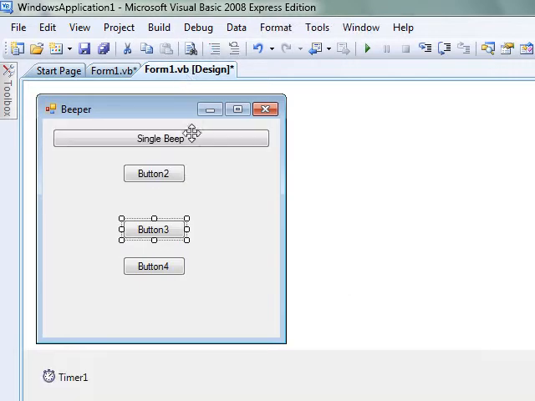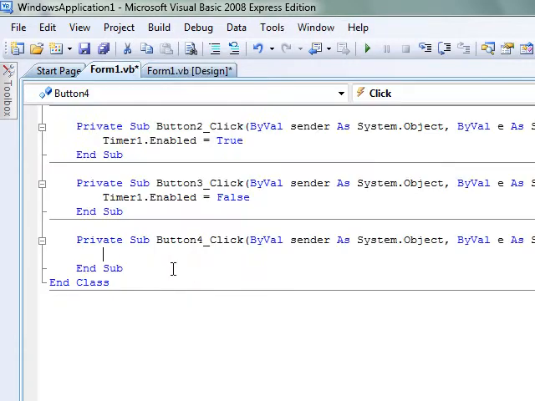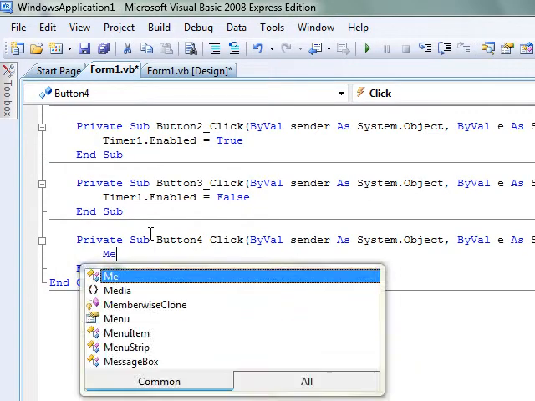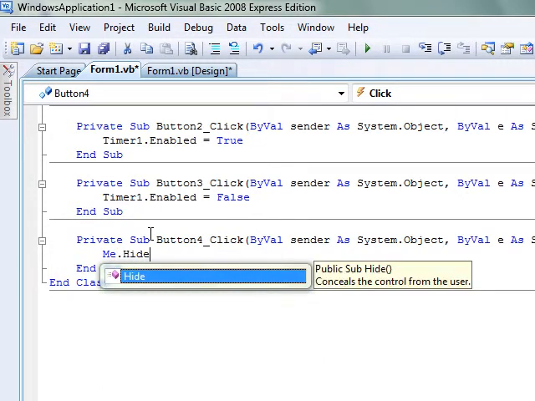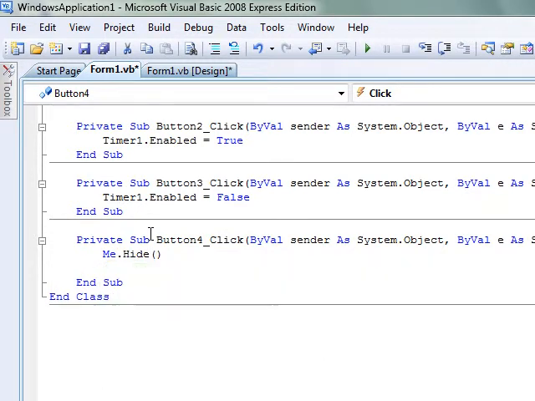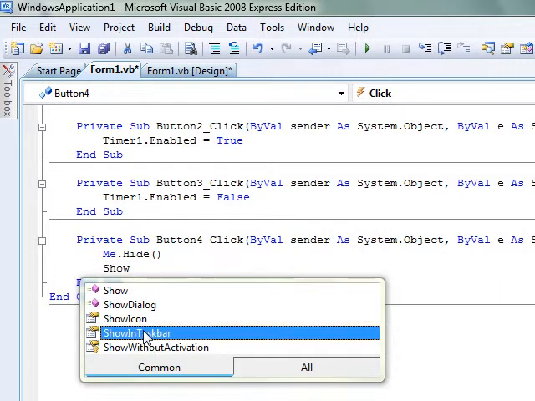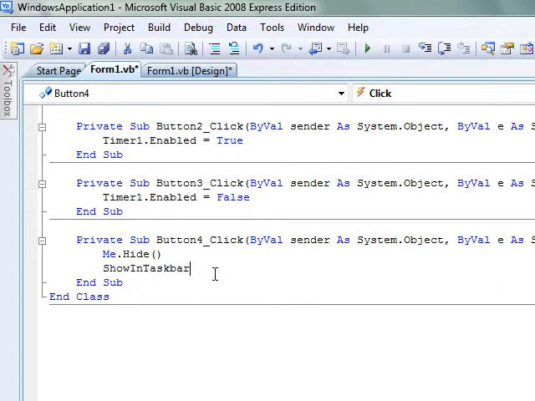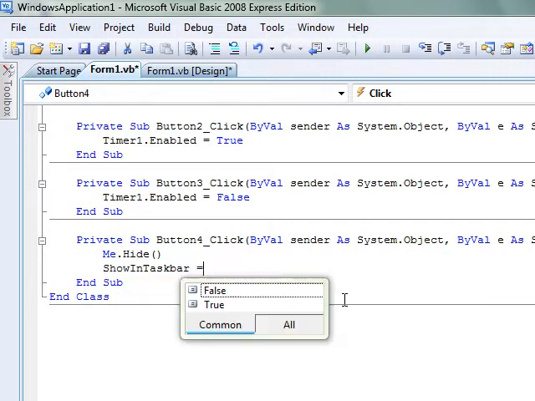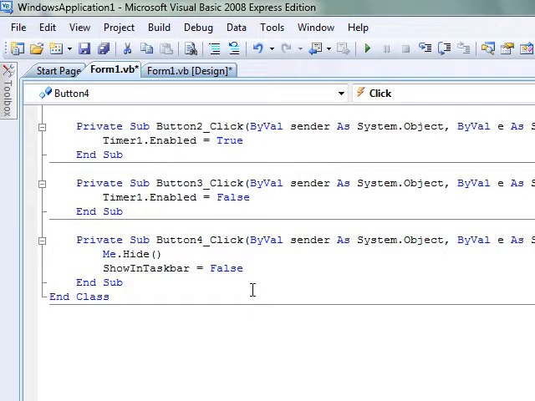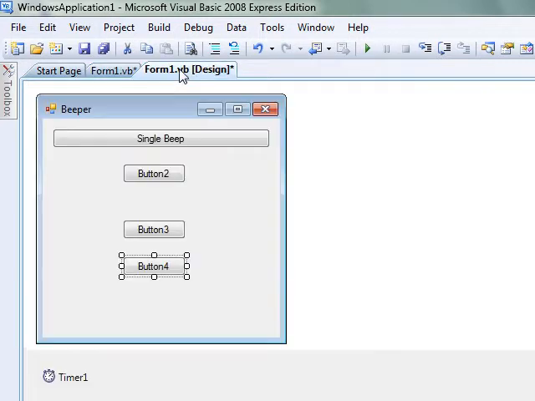Now, button 4, this is a little bit different. You type in me.hide, and then enter, and you will be typing in show. And you'll see right here, show in taskbar. So you type in show in taskbar space equals space false. This will allow you to hide it from the task manager and everything. So now we'll go ahead and give this a try.